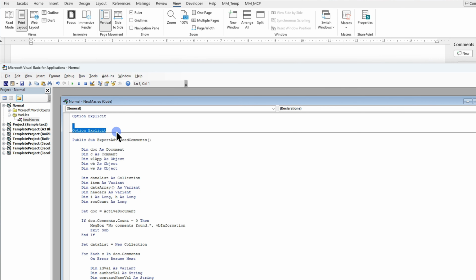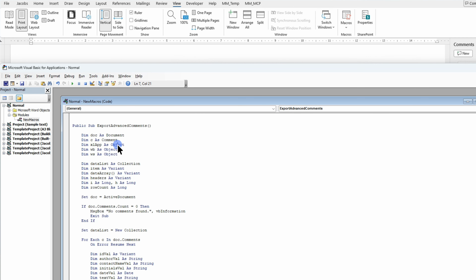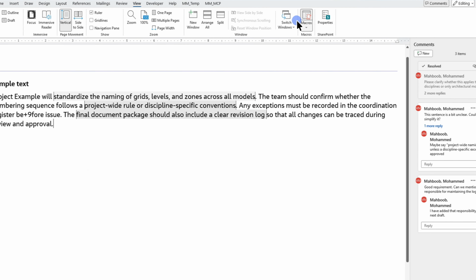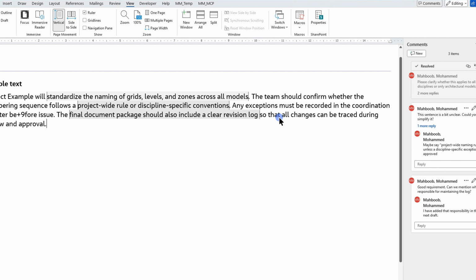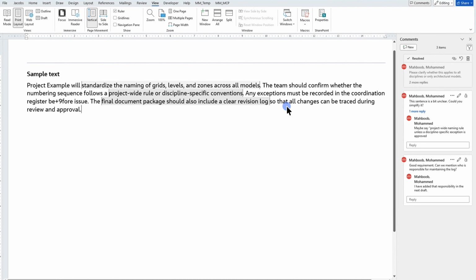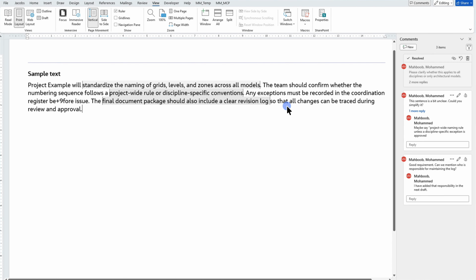I need to get rid of this. And now what it's doing is taking that data and exporting it into an Excel format.